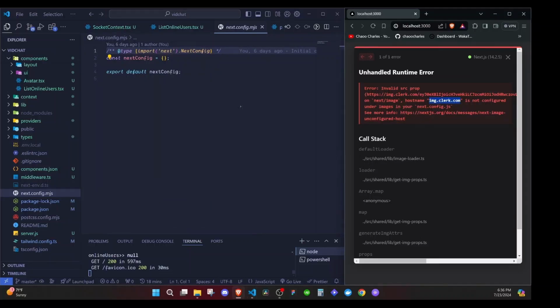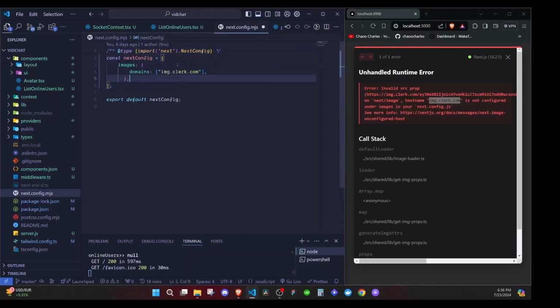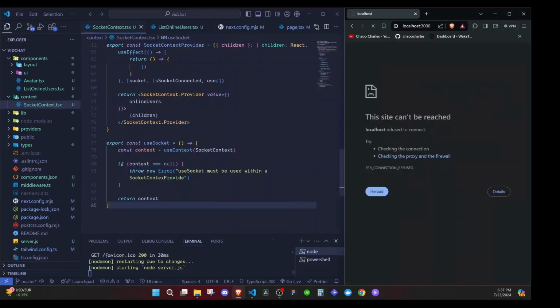I can't actually remember that right now, so I'll just use what I can remember, although it will give you a warning that this is deprecated. So in next config, I'll add this object, and I'll add images, then domains, and I'll add this particular domain. The image is coming from that. So I refresh there, and let's see if it works.